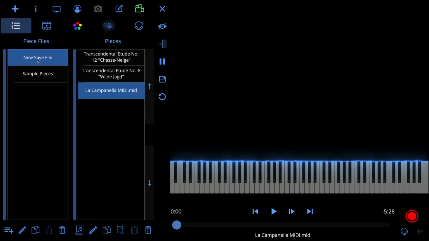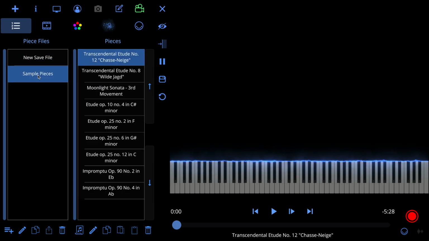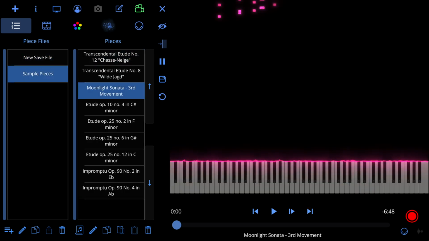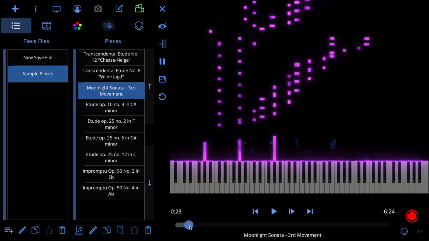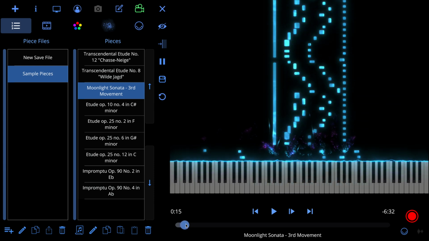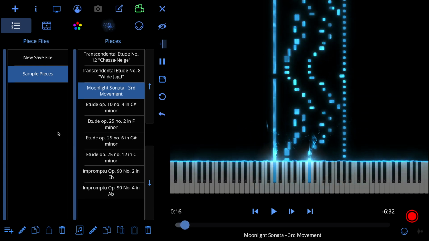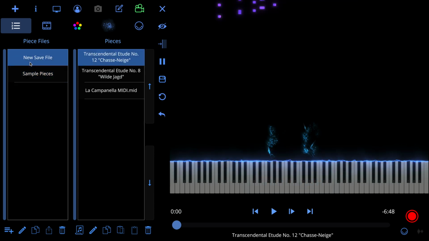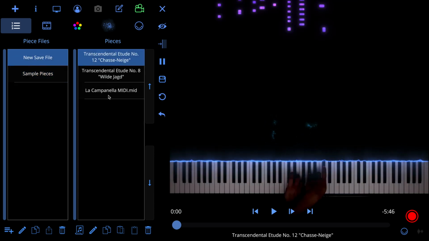On the left-hand column are collections of pieces. The app comes with a sample pieces collection, and you can browse through those and see those pieces if you want to. So for now, let's go back to the piece that we created.